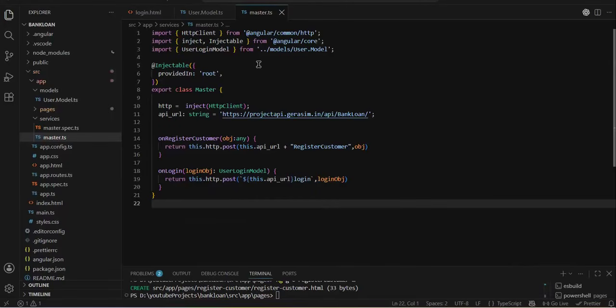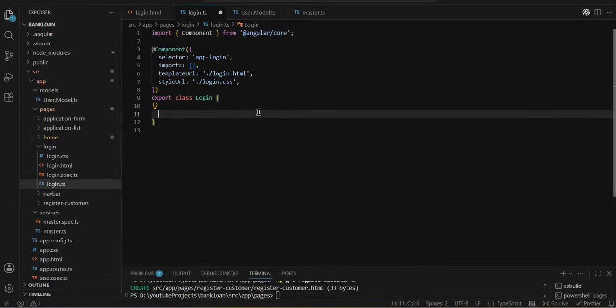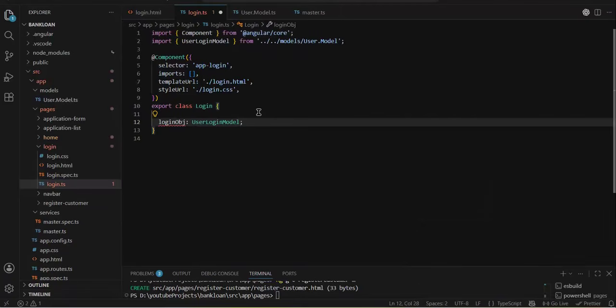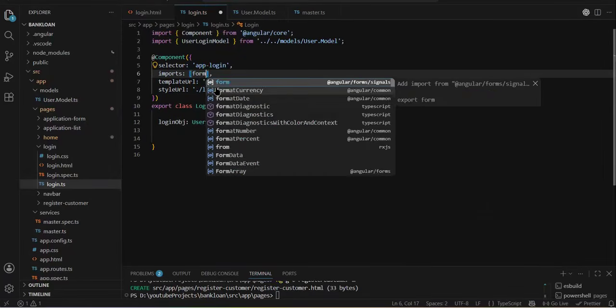Okay, login. Now in your login component, here loginObj. Now you will provide the data type, colon user login model is equal to, it's a class. So we can use the new operator to initialize it. So your variable will have proper initialization. Over there, we created an object, but here it's a simple thing because we have created a class for it. Again, forms module, template model.